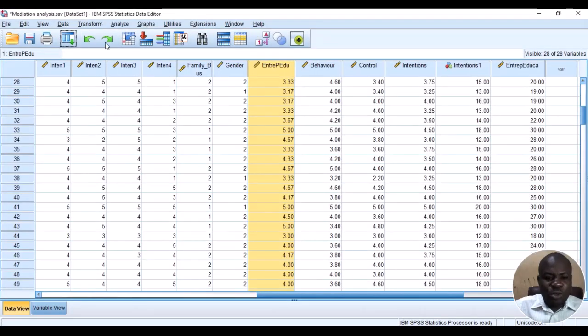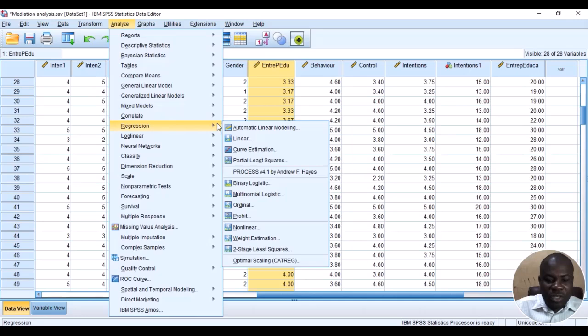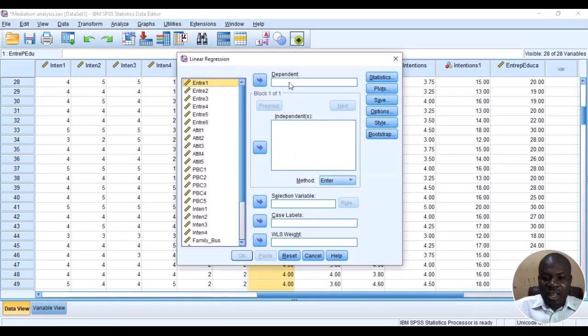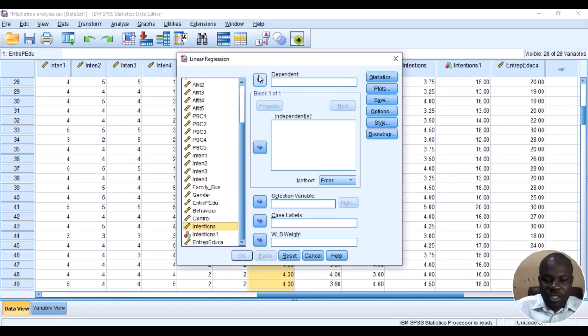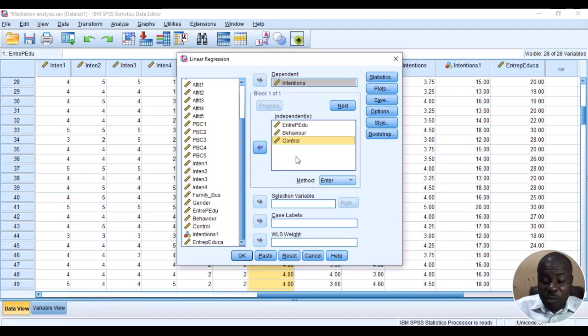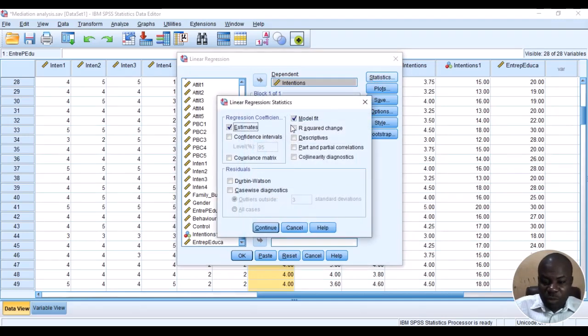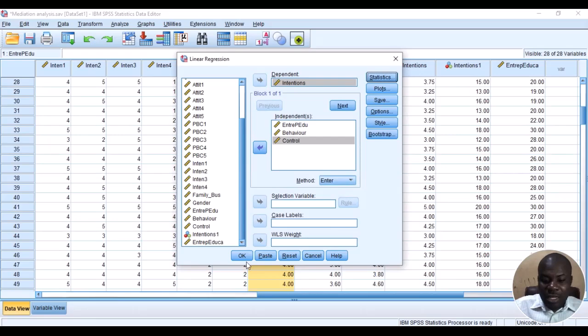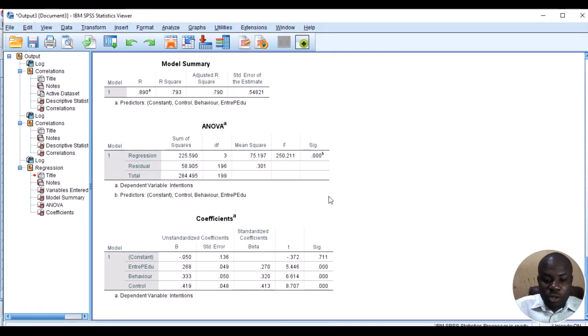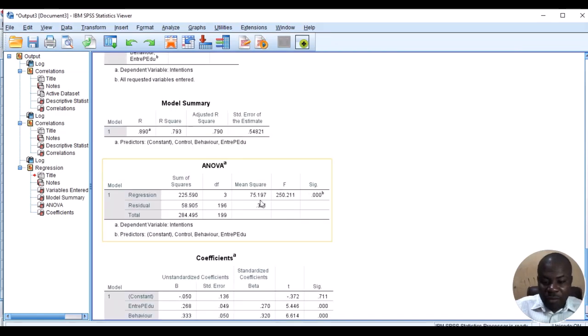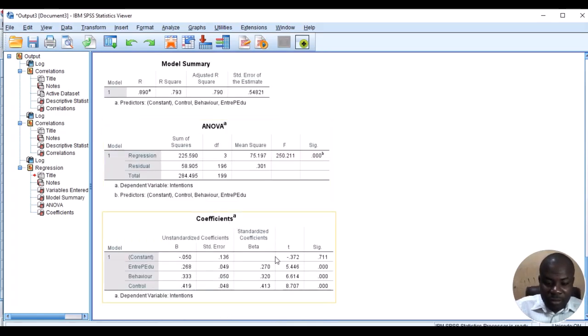Okay, and supposing I want to also run a regression analysis, I can go to regression, linear, and let's say I want to put intention here and then put entrepreneurship education in the independent variable box. Let's say I also want to see how attitude towards behavior and perceived behavioral control will predict entrepreneurial intention in this particular case. All right, and so I will simply click OK. You can see that I have a very statistically significant result here. All of them are loading pretty well. The results are all statistically significant. So this is how you can do that.